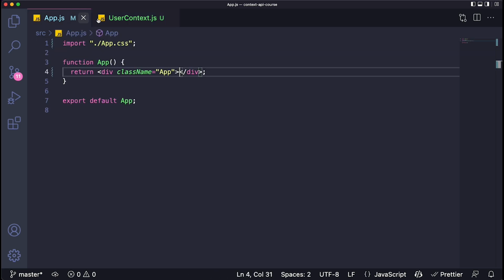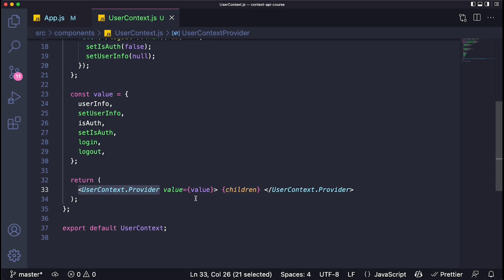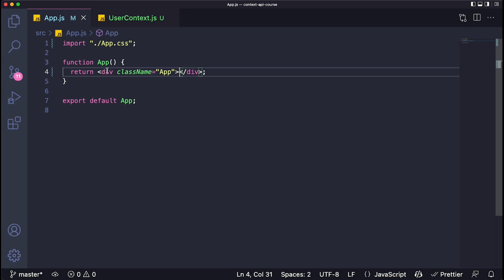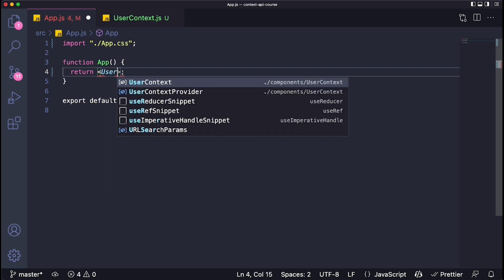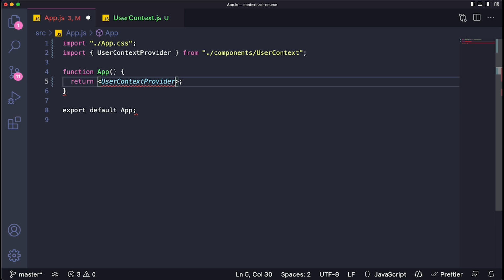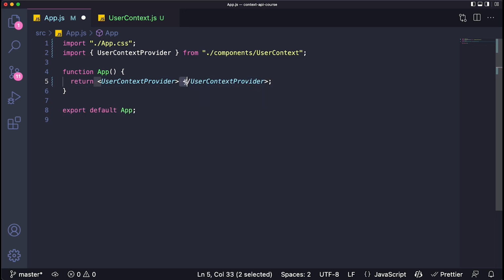So instead of directly wrapping this around the components that we want to have access to the context, I would go over here, for example, and I would wrap the whole app around, or wherever we want to put this context, I would wrap everything around the user context provider component that we created. So it would look something like this, and we could put whatever we want inside of here.